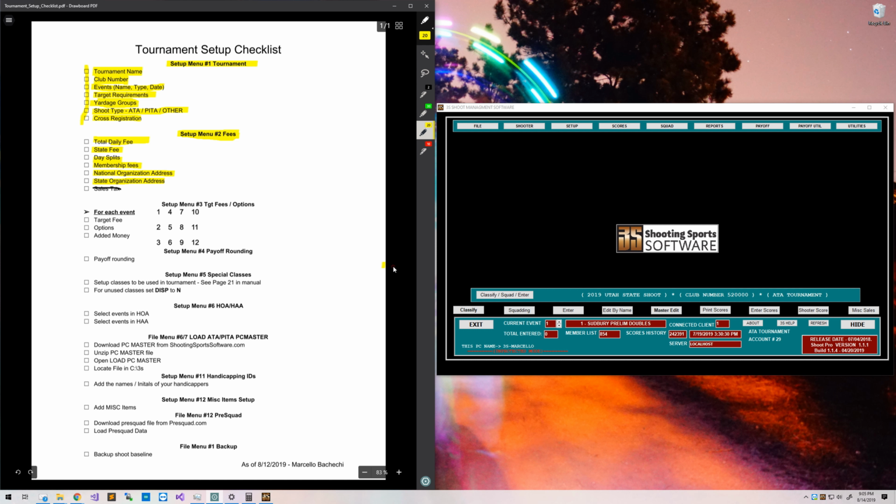Alright, so back in our setup checklist, it is now time to set up our target fees and our options. So I'm going to go to Setup menu number 3, Target Fees and Options. Now here we have two choices. We can either do Event Setup or Baseline Setup. Event Setup is event by event, where you would set up the target price, the daily fee, and the options. Whereas the Baseline Setup will set up your singles, doubles, and handicap, and then in the event setup you can just borrow the same options and target price for that event type.